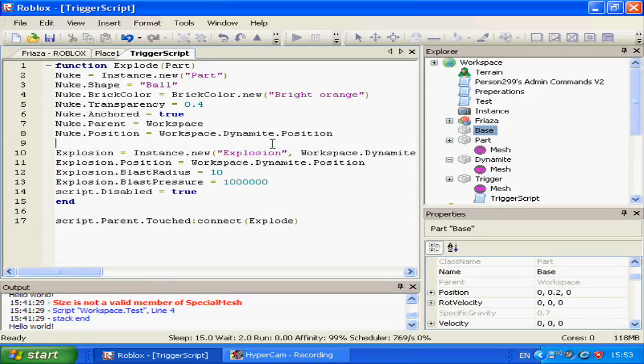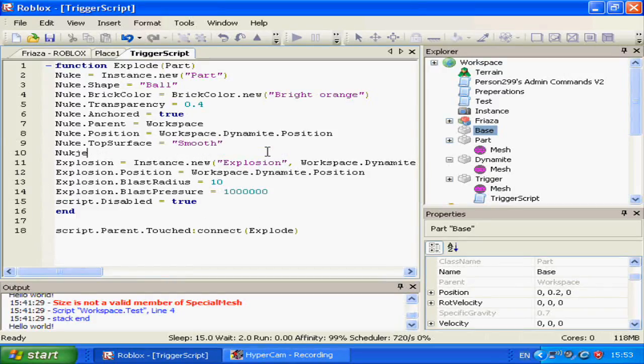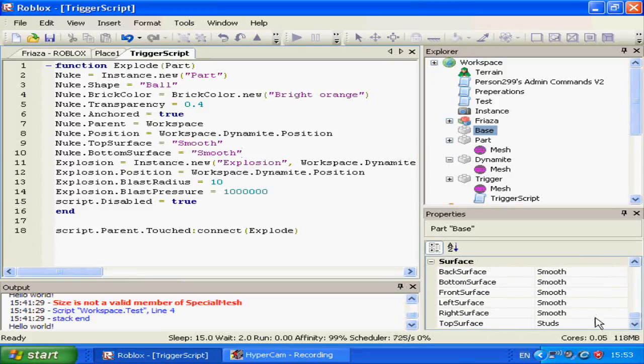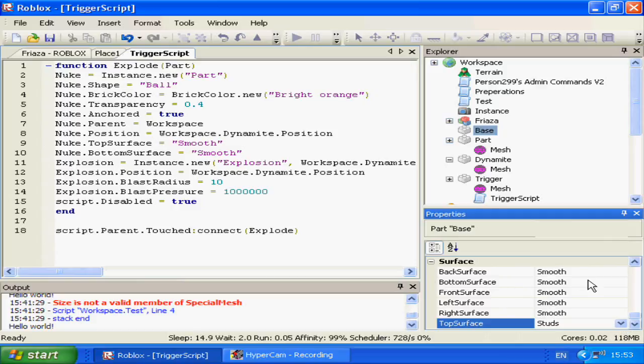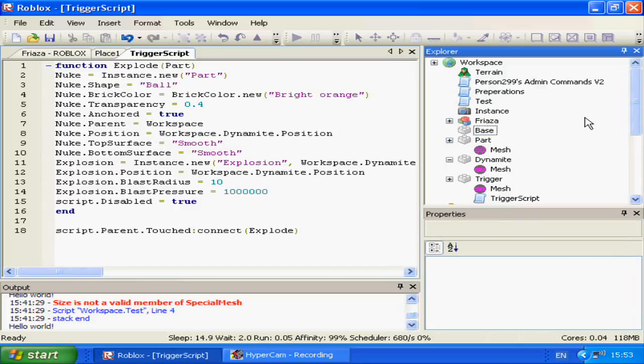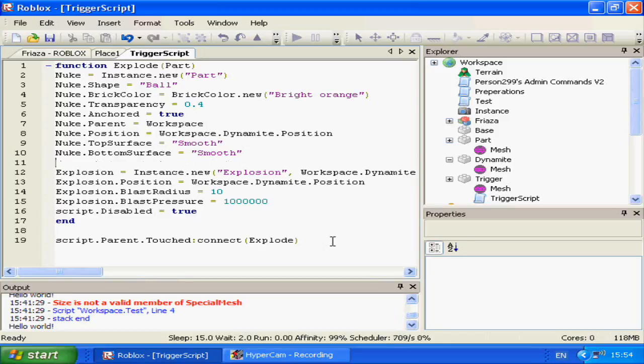But right now it's just a frozen orange block, so nuke.TopSurface equals smooth. Nuke.BottomSurface equals smooth. What this does is it goes down here and changes the top surface and bottom surface to smooth, which gets rid of the studs and inlets. Okay, now we can get onto the mesh.